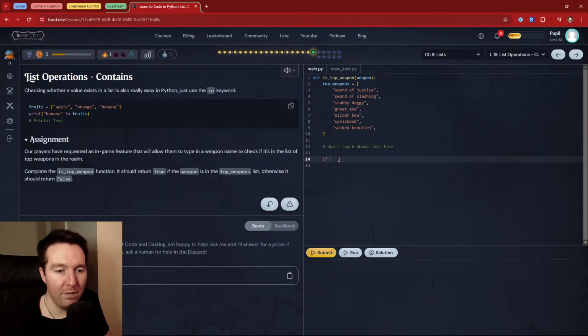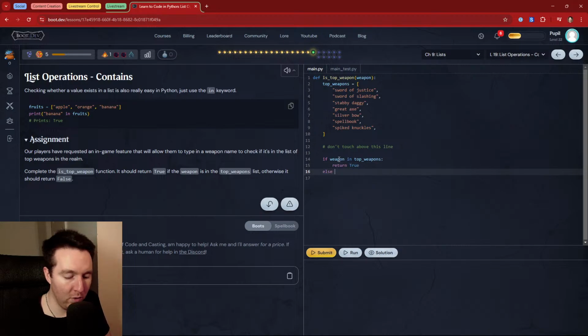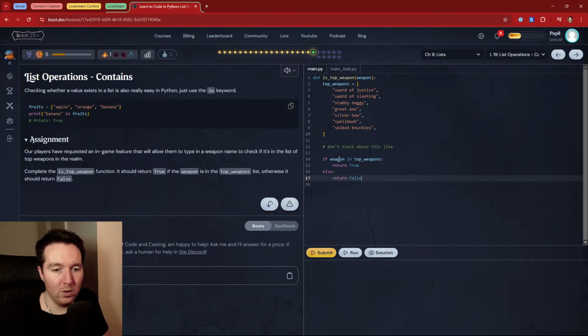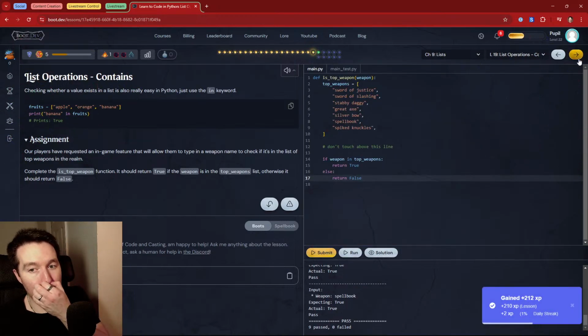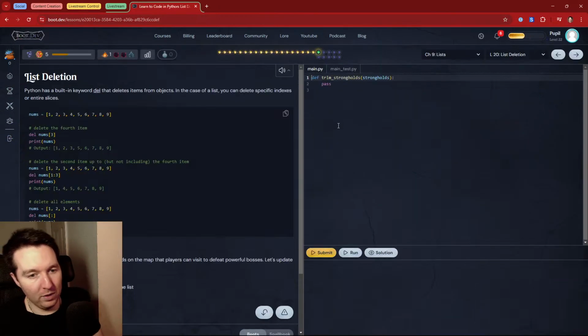So if weapon in top weapons, then return true. Else, return false. Bingo. Right, the syntax of Python is really simple.